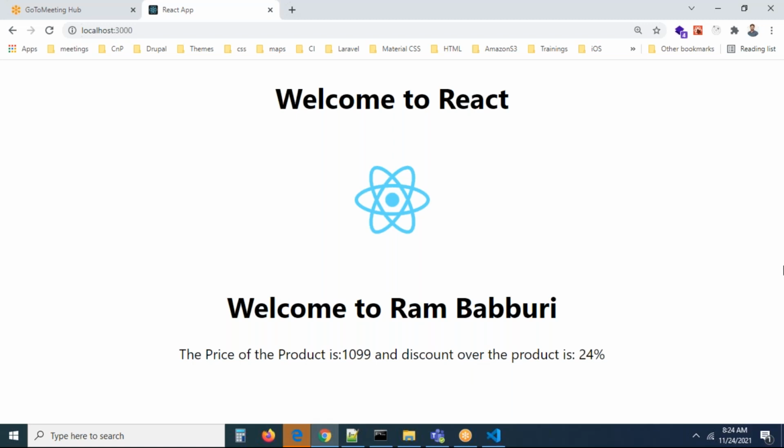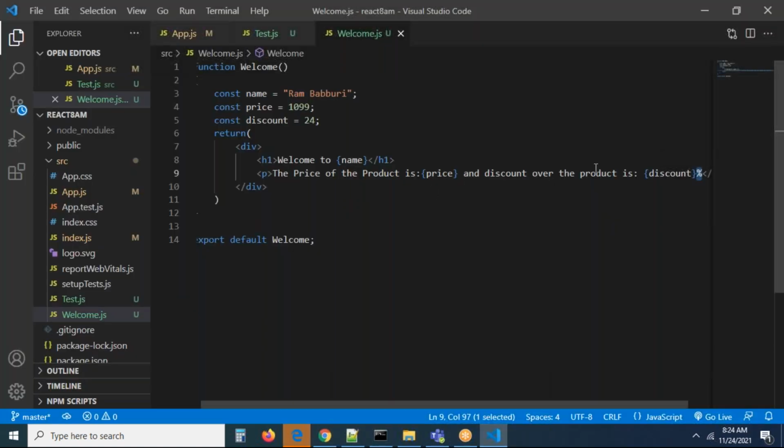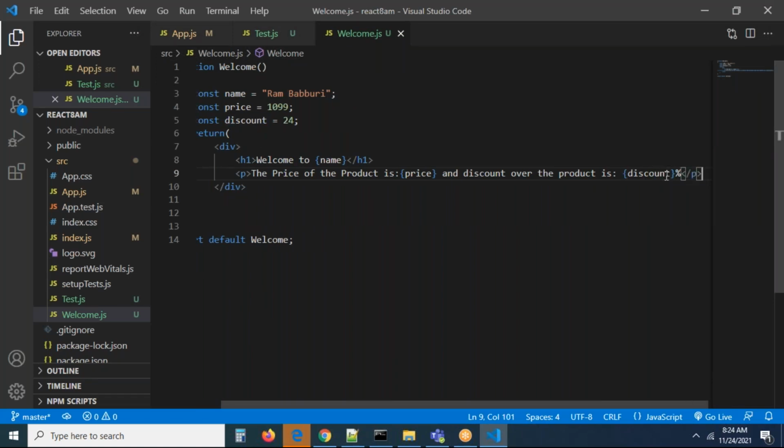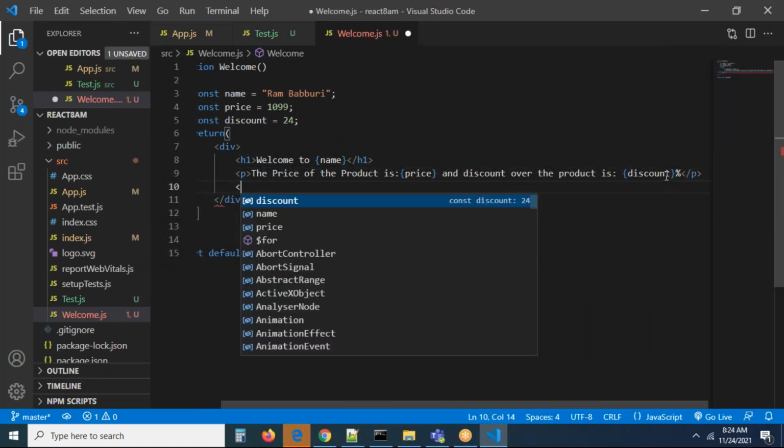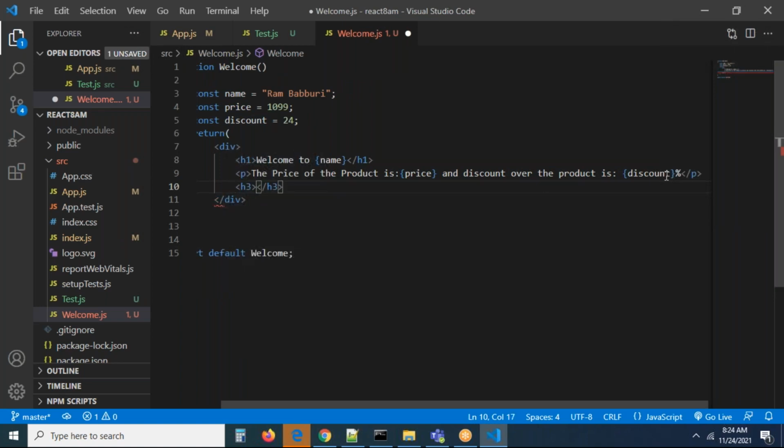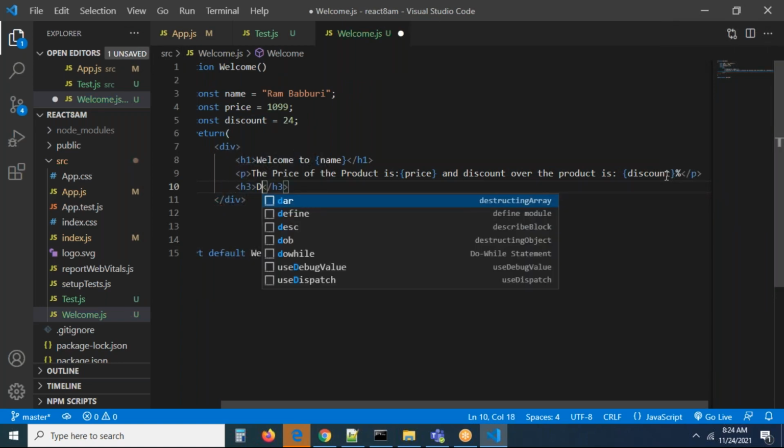Now you have to calculate the discount. What is the total price? What is the total discount? I want to display it on the screen. How can we apply the discount here? Now you can check this. I want to calculate the discount. Now I'm taking this as an h3 tag open, h3 tag close.